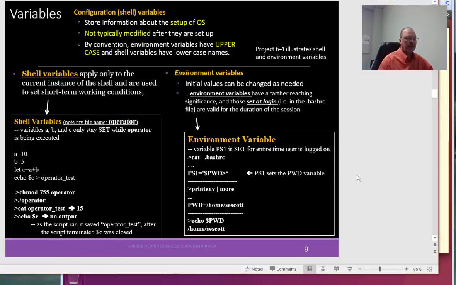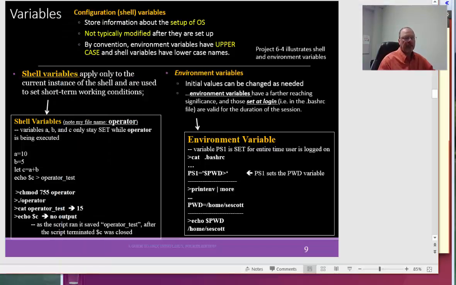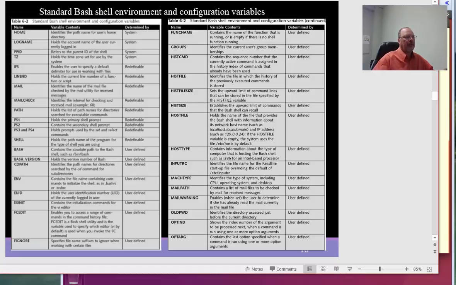Okay, but now let's do this. That variable was created inside this shell script. Since that's a shell variable, it ran within and was created within the script itself. We should not be able to see it outside the script. Echo $C, not there. If we had created it as an environment variable within the shell script, it would be available. We would be able to see it. So we have some standard bash shell environment configuration variables that you can work with, change and edit.